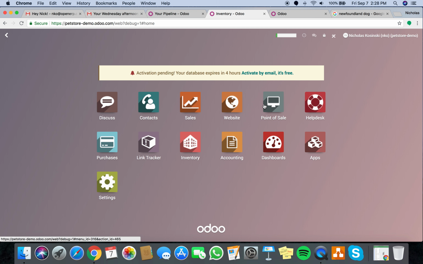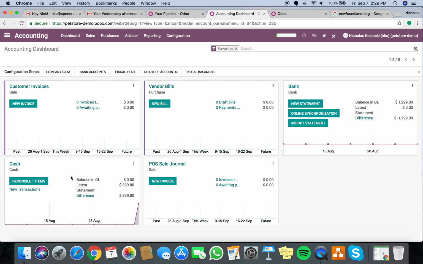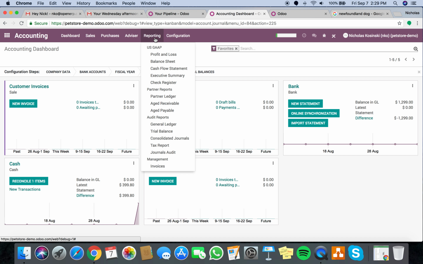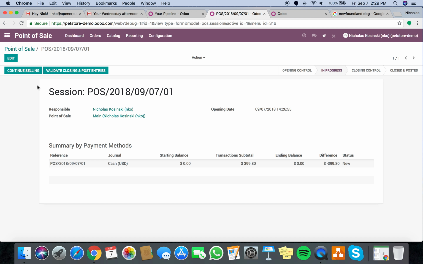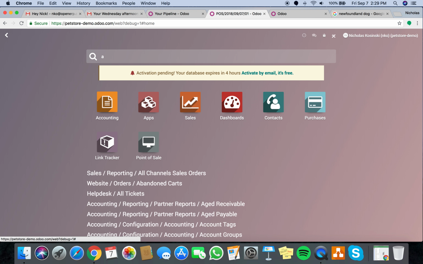Point of sale also has implications in accounting. You'll see the open cash that we've received through point of sale here. You'd also see a point of sale journal here. And if I went into point of sale and closed this out, it'll ask me to validate journal entries and all of that. So that's all accounting related, right?